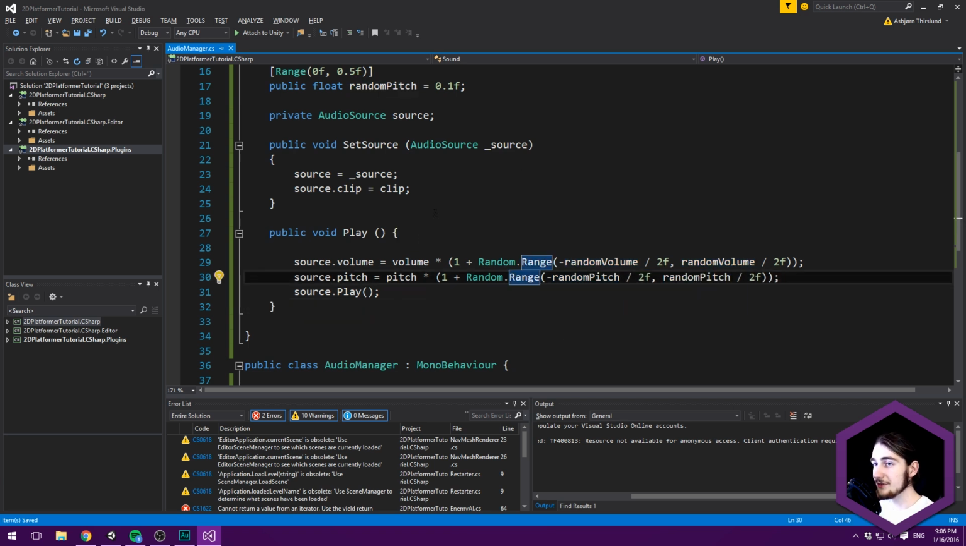So that's going to give our sound some variance, and of course you can see why this works, because we multiplied with 1. If we have no randomness whatsoever, then this is going to go from 0 to 0, and the random number between 0 and 0 is, well, 0, and therefore this is just going to return 1. And when multiplied by 1, this is simply going to be the volume.